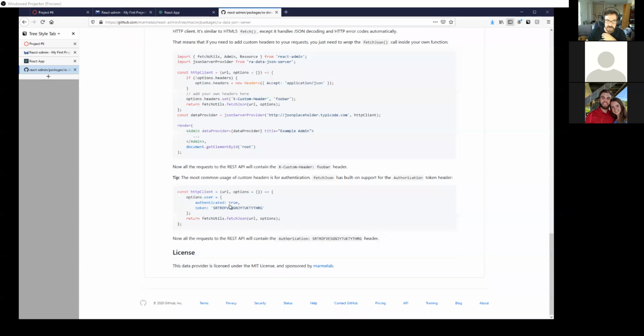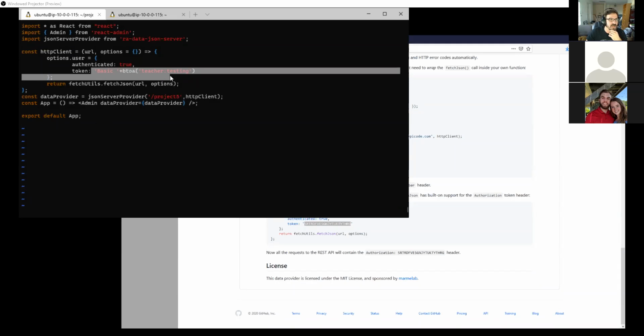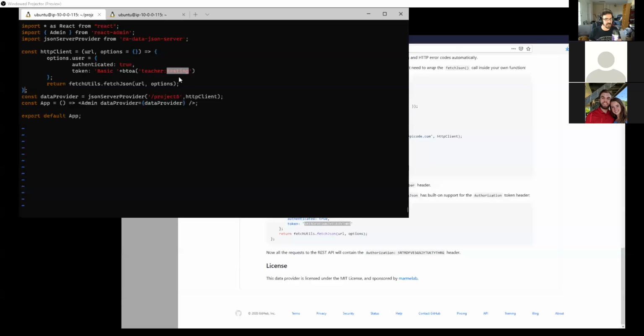If you look at the code they have, they just set a token to whatever the token is supposed to be, and everything else is about the same. And if we look at my code that I just pasted in, I just changed the token to 'Basic ' plus btoa, which is base64 encode of teacher plus testing. This will set up our basic auth headers, which will get us through the app.use part in project 5. And then we're pretty much good to go. So I think we can start now developing a resource.